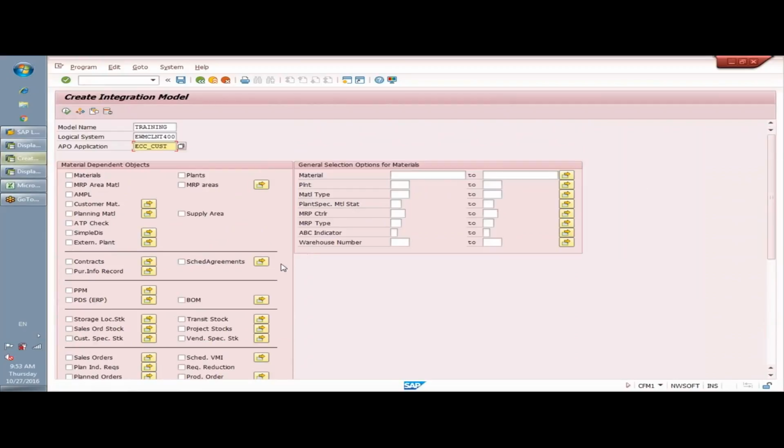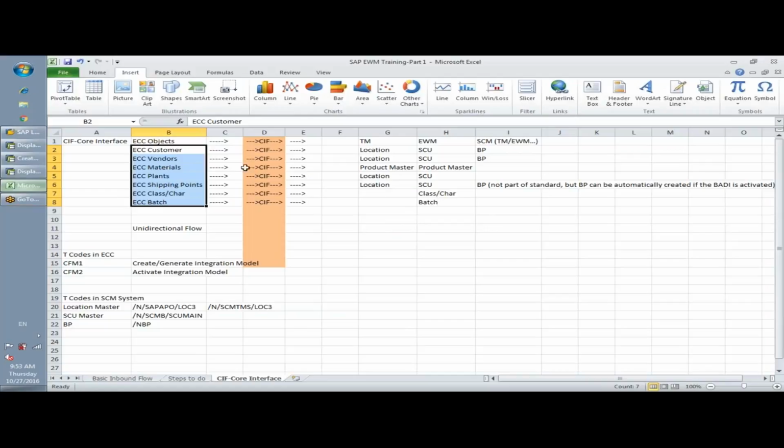And you can see in this T code, CFM1, you can CIF master data. You also have the option to CIF transactional data like scheduling agreements, contracts, sales orders, and so on. When it comes to EWM, we CIF only these 7 objects. When it comes to TM, we CIF only these 5 objects.